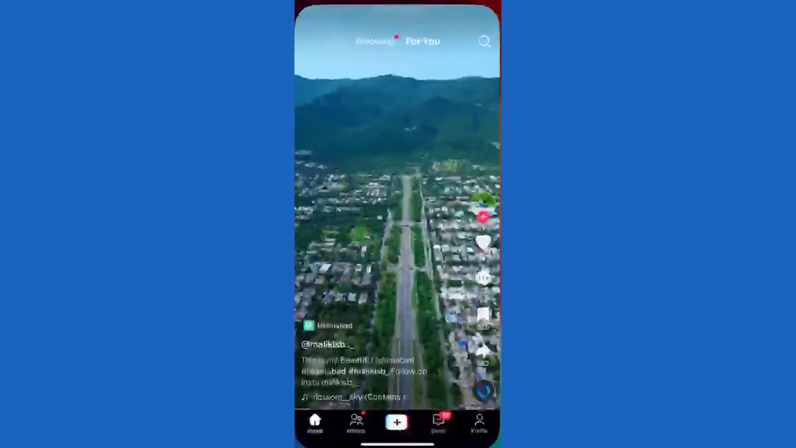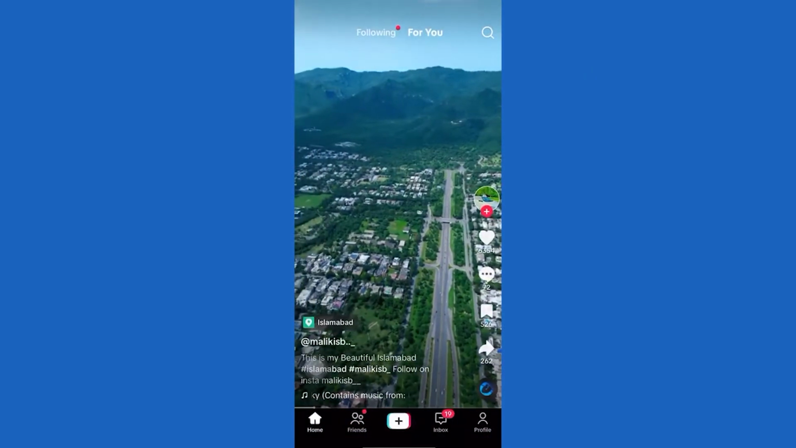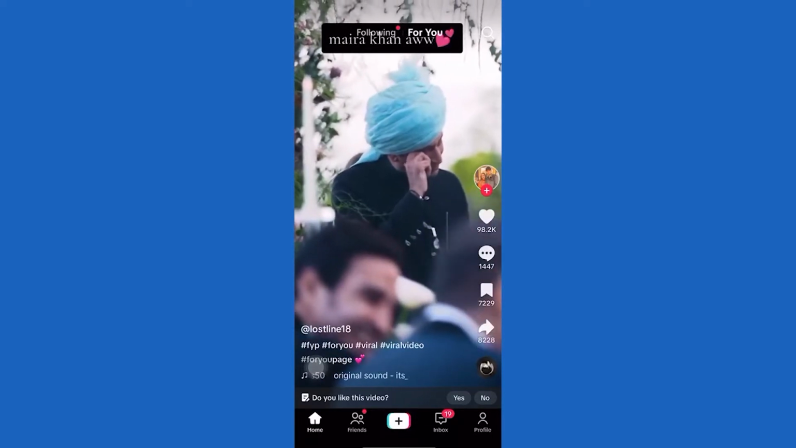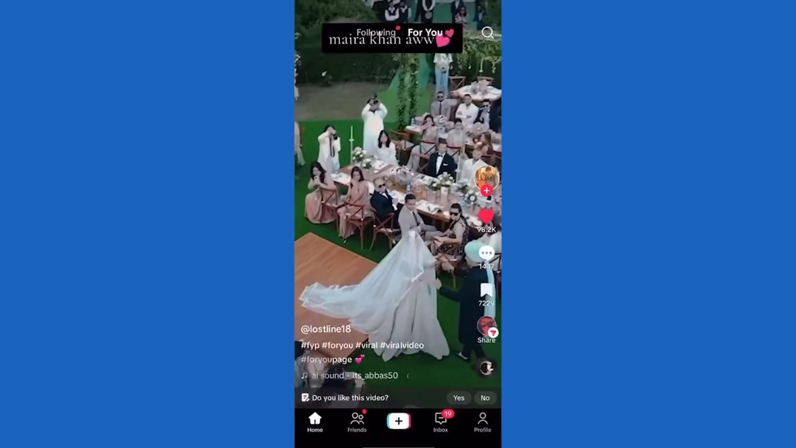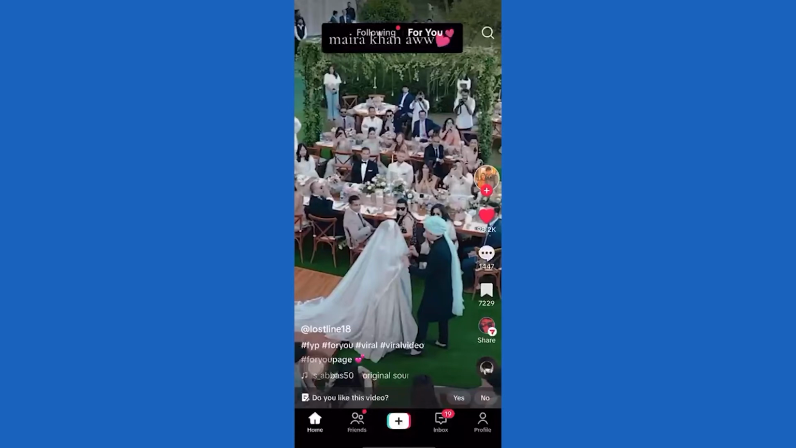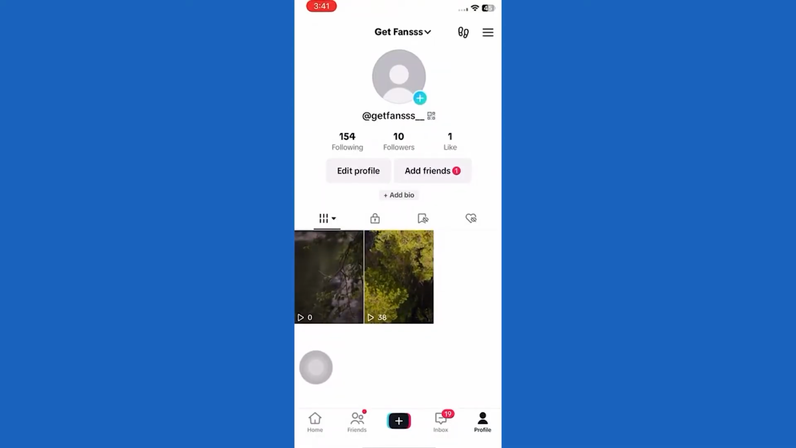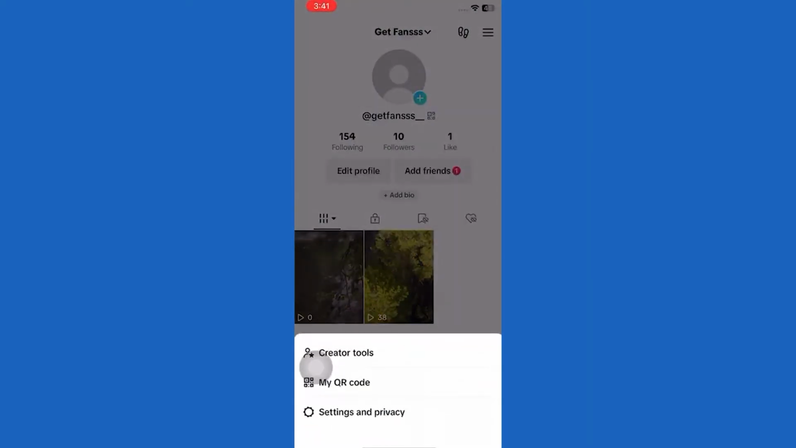Let's get started. First of all, update the TikTok app to the latest version. Then, open your TikTok and log into your account. Now from the bottom right, tap on your profile icon. Once you are here, tap on the three lines at the top right corner of the screen. Now select Creator Tools.